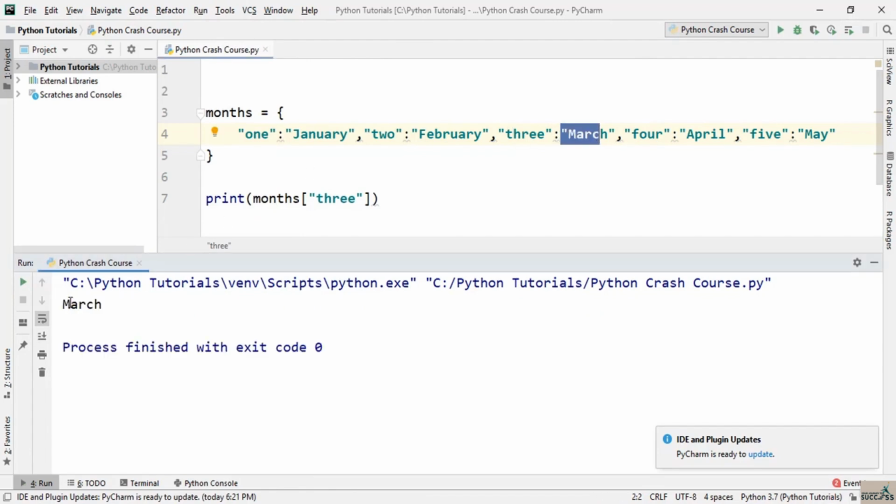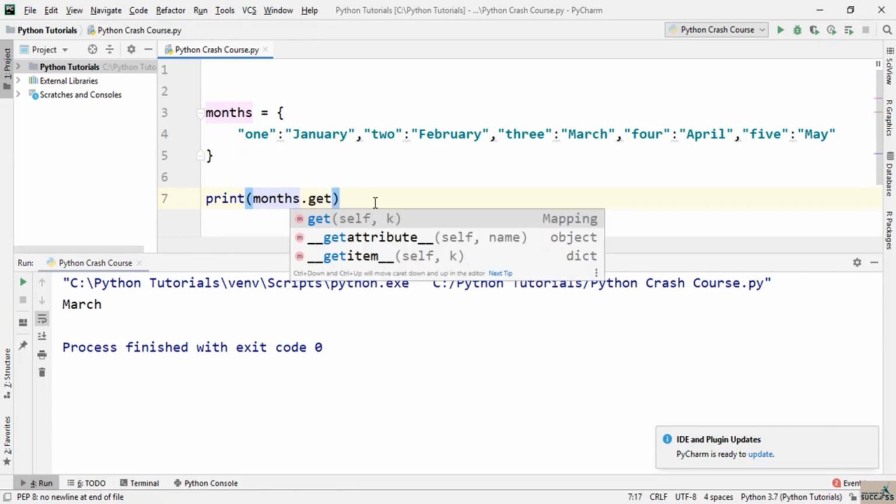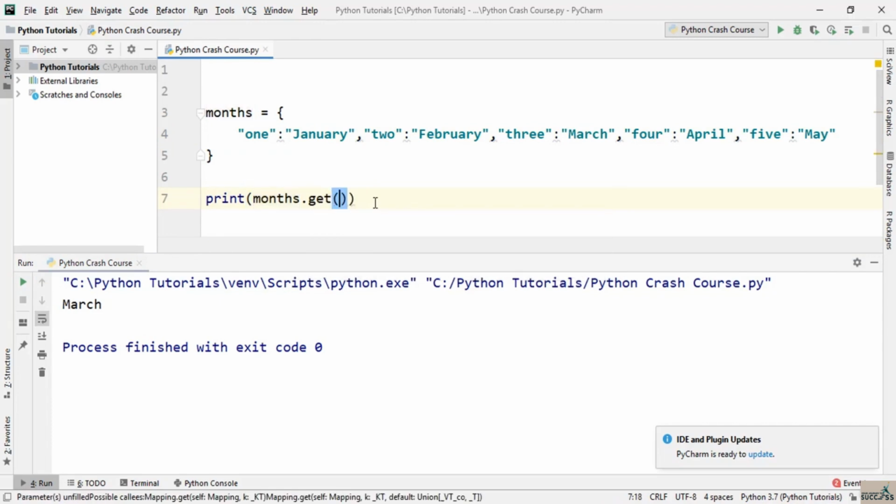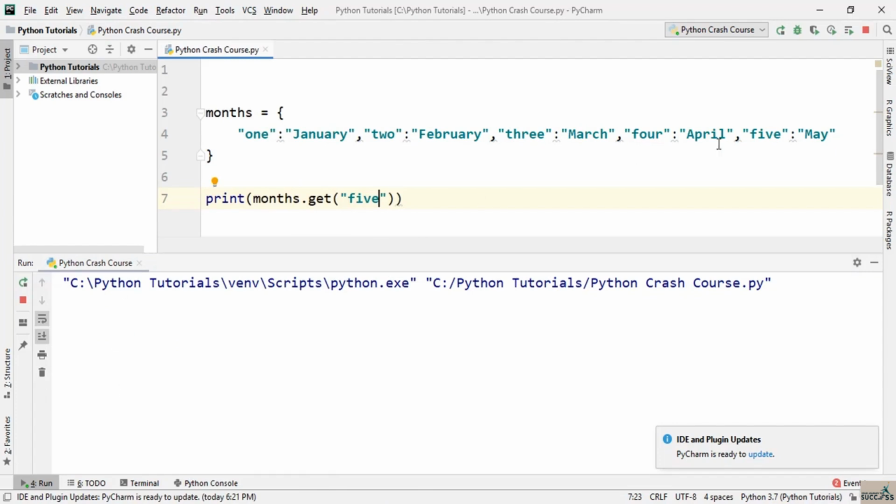Alright, now we can also use another method which is basically built into Python, and that function is known as get, to get the value of any item that we have in a dictionary. So get, and now inside the parentheses we need to specify the key. So let's say this time we want to access this item May. So just type here 5, which is the key of that item May, and now let's execute this whole code, and again you will see the output May.